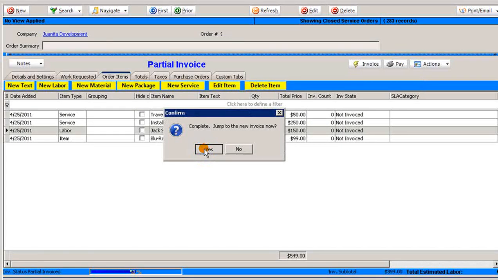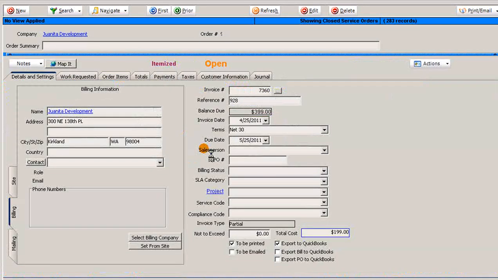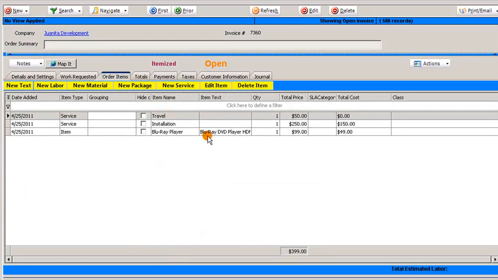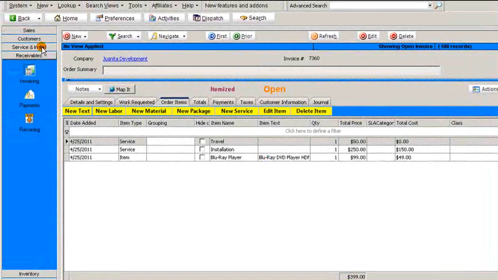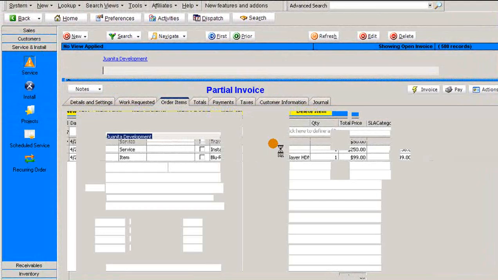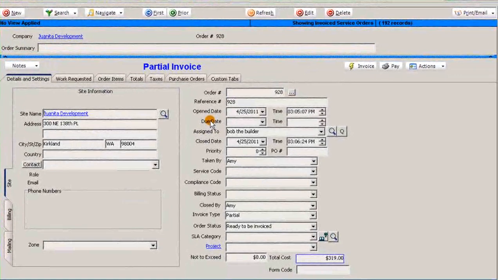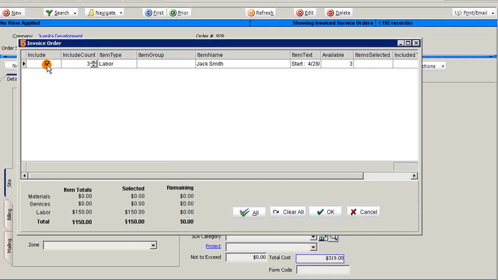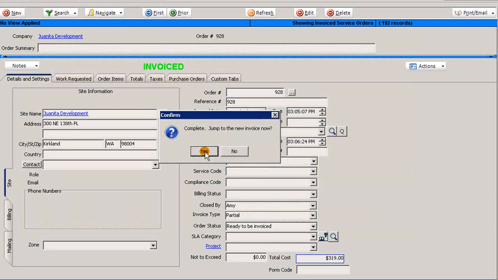The type of invoice generated is an itemized invoice. Here we see on the itemized invoice the items that were included on this partial invoice. Let's go back to the service order and invoice the remaining items. Click Actions, Generate Invoice. Check the remaining items and click OK. All items are invoiced and the order changes to invoiced.